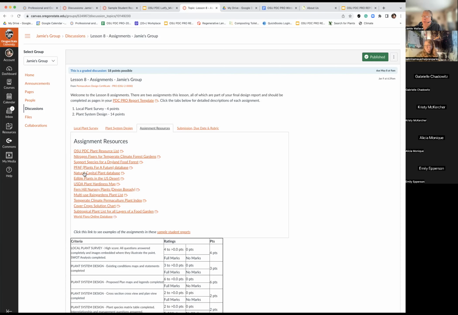Natural Capital Plant Database is good. I don't use it, and I think you have free access right now with the course, and maybe you get a discounted access after. I'm not absolutely sure about that, but that would be a very rich resource. And then there's varying degrees of other databases here. There's so many online resources.